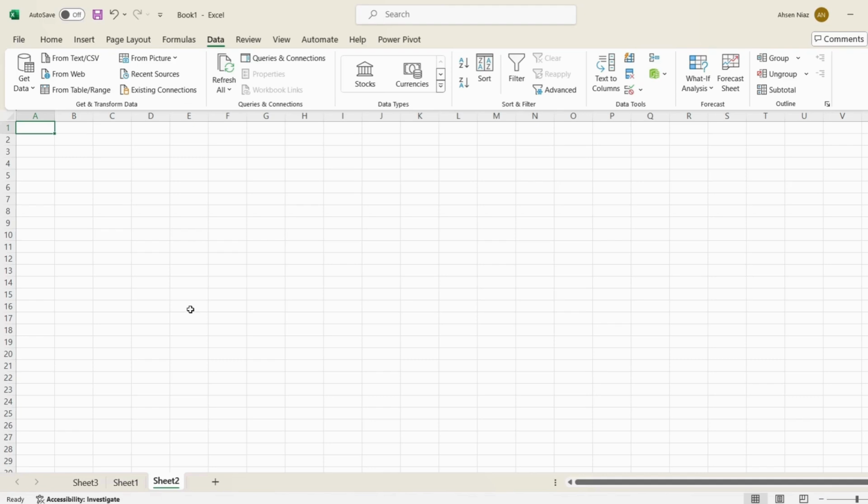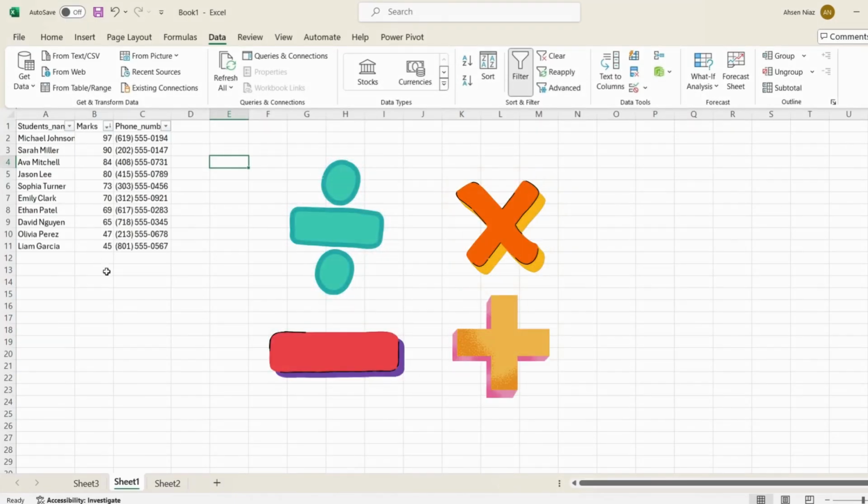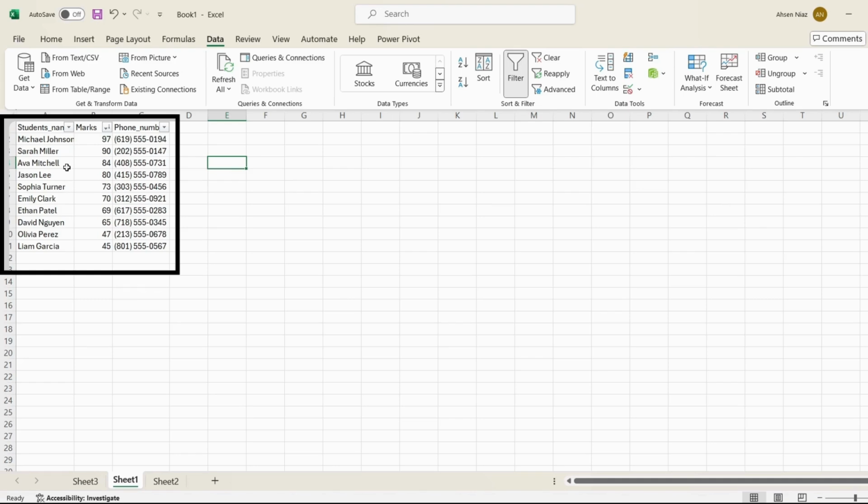One of Excel's most powerful features is its ability to perform calculations. You can use formulas to add, subtract, or perform even more complex calculations that we are going to see in the subsequent videos. So let's say there's a data set here of some students and their marks in a class, and you want to find out who has got the highest or the lowest marks.